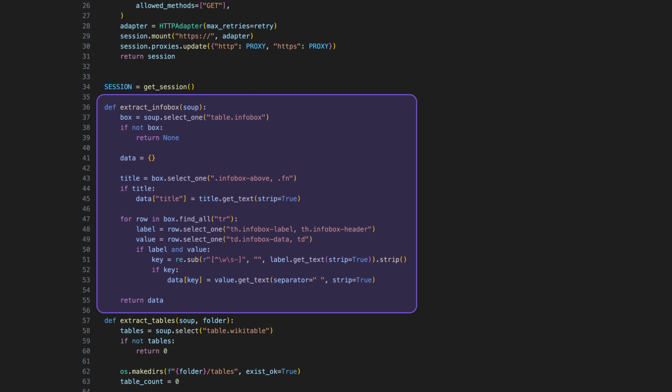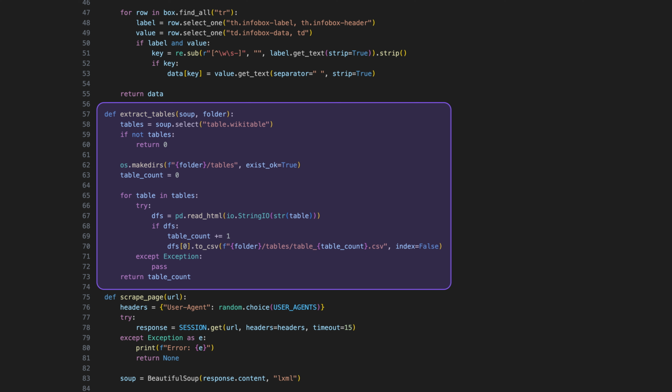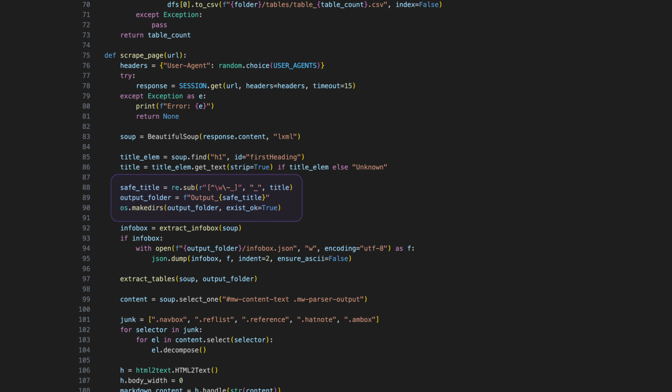Next, we handle infobox extraction. We locate the article's infobox and iterate through its rows. For each row, we extract the label and the corresponding value, clean up the label text, and store the result as a key-value pair. Now, let's look at how tables are extracted. This function finds every wiki table on the page, converts each one into a data frame, and saves it as a CSV file.